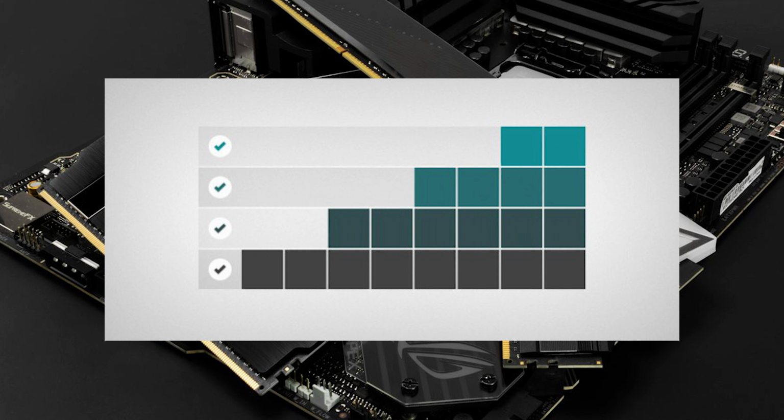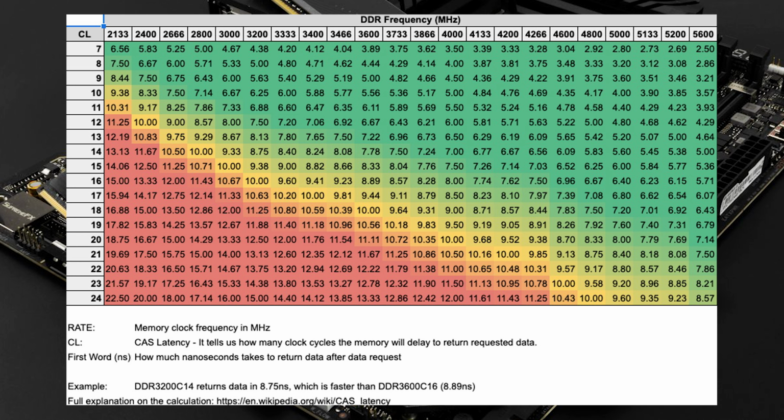Speed. RAM speed is measured in megahertz, like 3,200 megahertz or 6,000 megahertz. Faster speeds help with gaming, editing, and streaming, but it depends on your CPU's memory controller too. Latency. Lower CAS latency, CL, is better, but high speeds can compensate for slightly higher latency. It's all about balance.